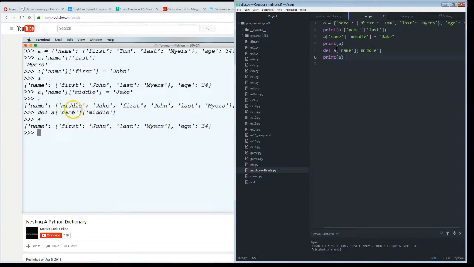Now, be cautious when you're working with delete. If I would have gone something like this, del A name, and I don't specify my next level down, and I hit return, then I call A, now we only have age 34, so we lost a ton of data. So that's just something to be cautious about. But that's basic nesting in a dictionary in Python. It's pretty simple, pretty straightforward. You just got to understand, you got to step through the layers, all right?